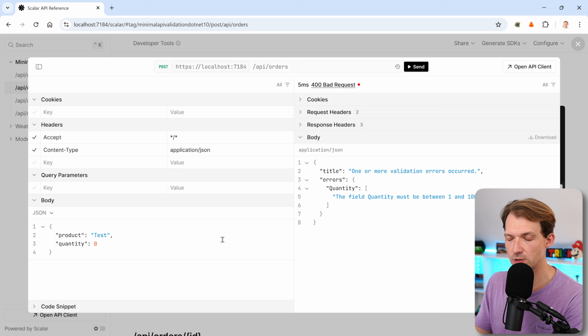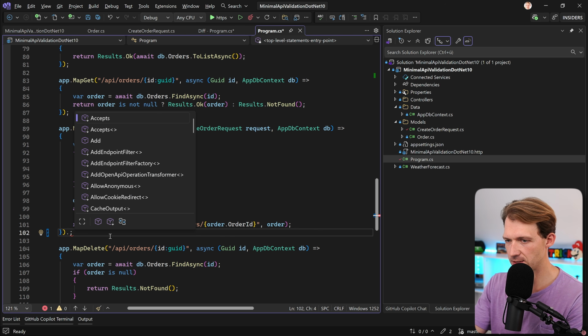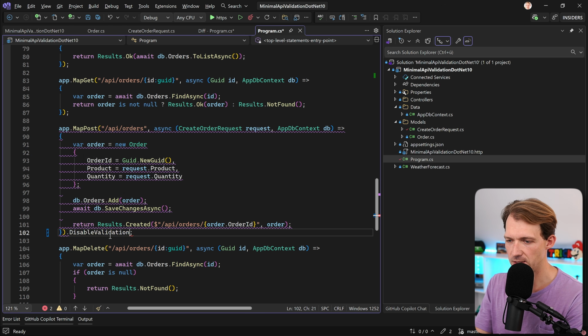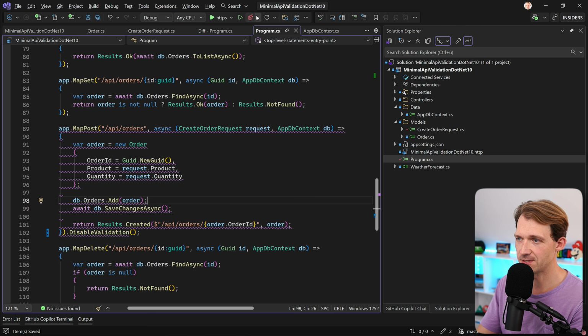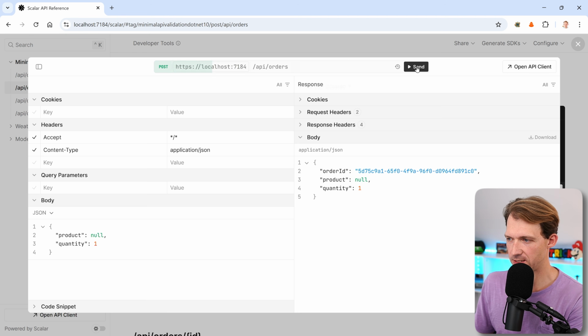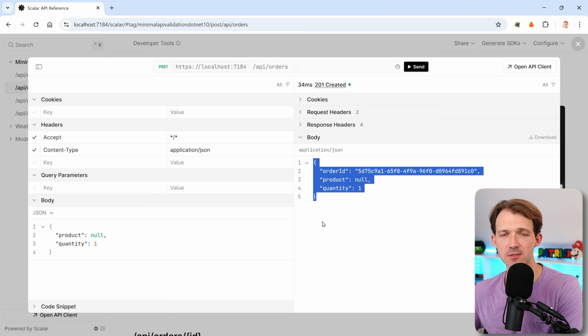But what if you want to disable validation now for a specific endpoint? Could be sometimes, right? In that case, there's also an easy fix. Just at the end of your minimal API endpoint, we have this function now, DisableValidation. And I think you can guess what this does. It disables validation for the specified endpoint. So let's save this, restart the application one more time, test this, hit send, and again, we got this result. So this is now possible with .NET 10.